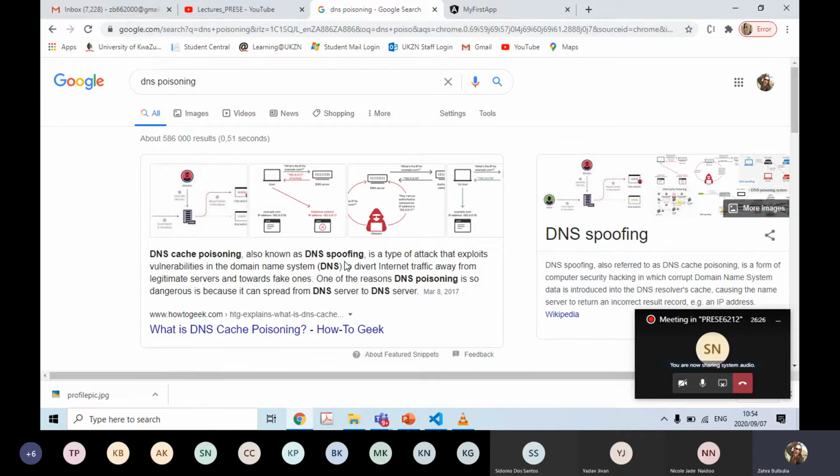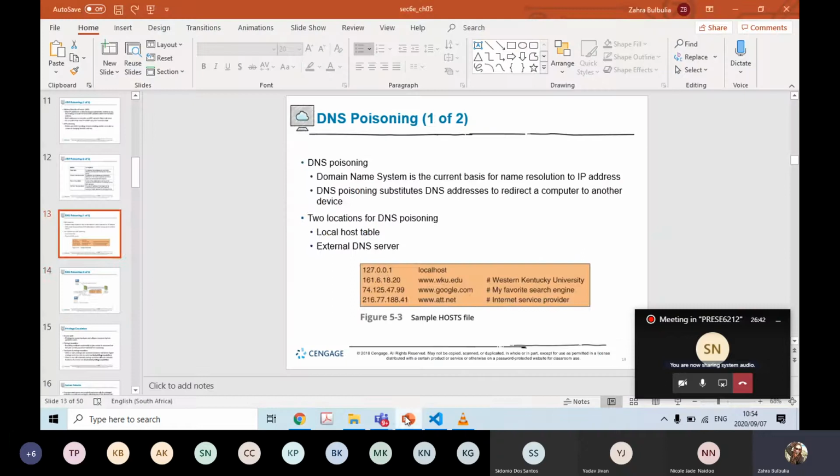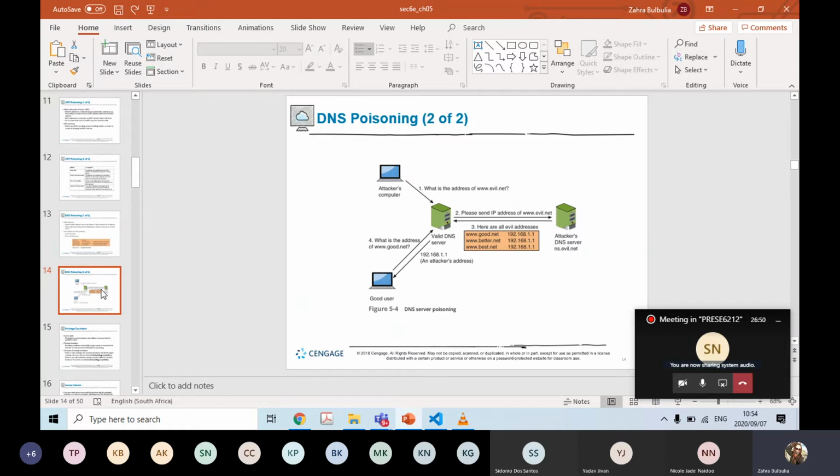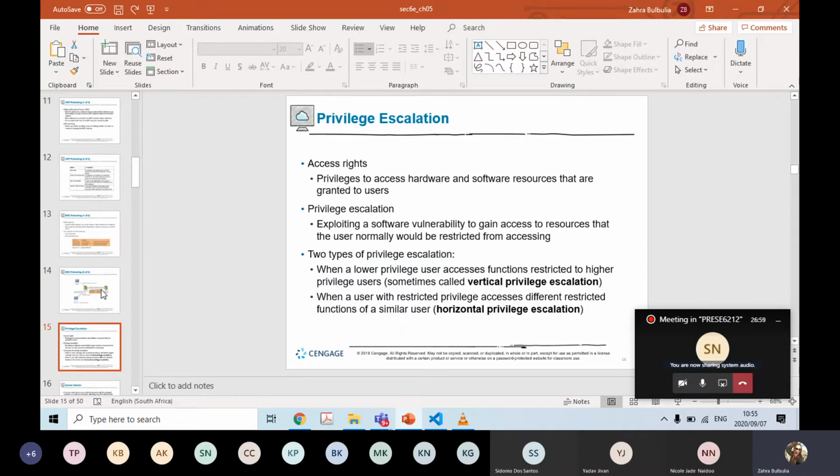So it's a lot like clickjacking, except of course it's using the DNS, right? One of the reasons DNS poisoning is so dangerous is because it can spread from one DNS server to another. So what can this cause? It can cause an entirely huge denial of service attack. It can basically cause an intense form of clickjacking, which we're going to look at in a bit.